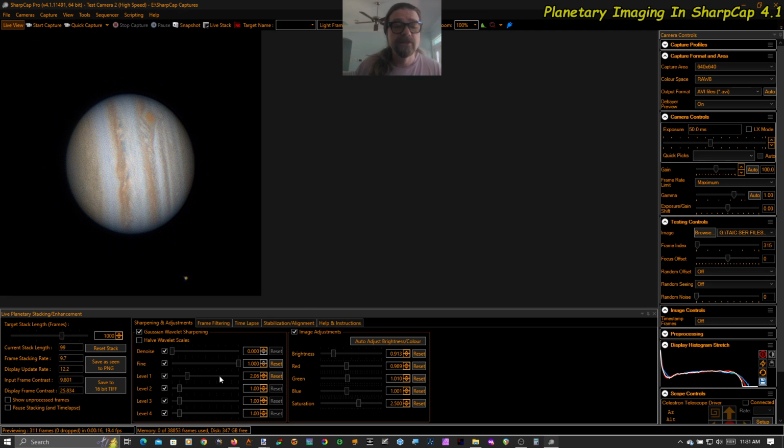I've got my sharpening controls set. I've got my brightness and color adjustments and my saturation turned up. So you can see Jupiter's looking pretty good. Let me turn on my display stretch. Yeah. Looks good, except for one thing. Jupiter's rolled over on his backside.